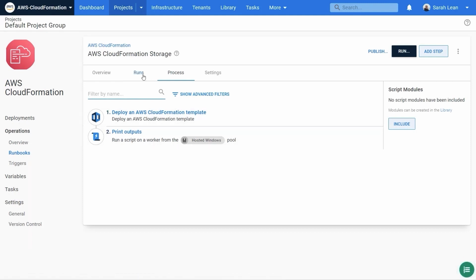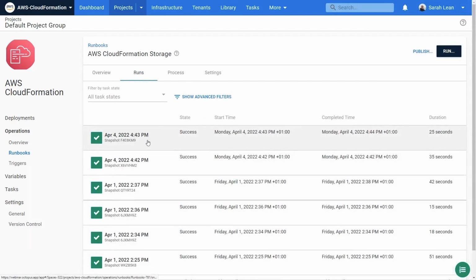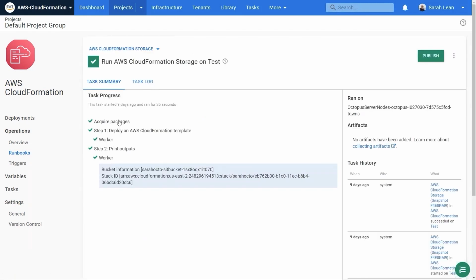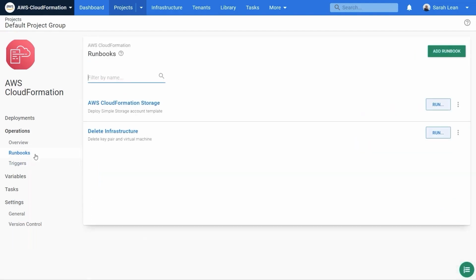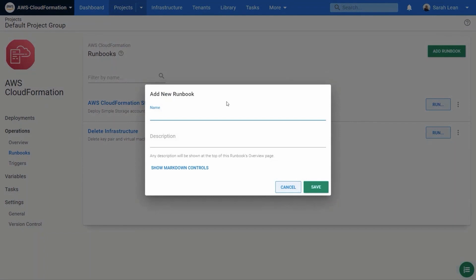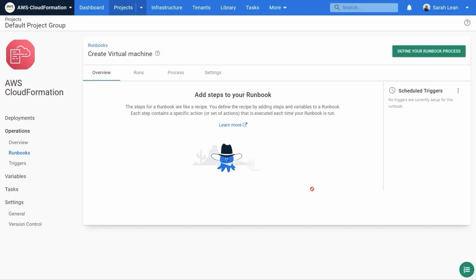If we have a look at a run that I did earlier on, we can see that when that ran, it outputted and printed those values on my screen here. So again, there are different ways we can pull from the template. What I want to do though is build a brand new runbook to deploy that EC2 instance. So if we click on add runbook, we'll call it create virtual machine and click save.